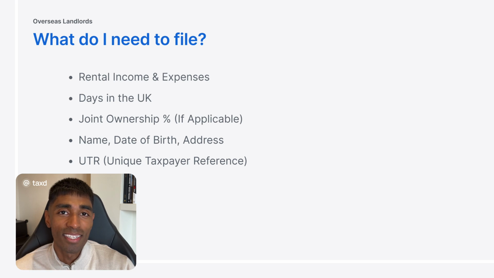Perfect, we're nearly ready to get started with the tax filing itself, but before we do so, what do you need before you can start to file your tax return? To start with, we need the rental income and expenses, and this could be from bank statements or from the lettings and management statement too.